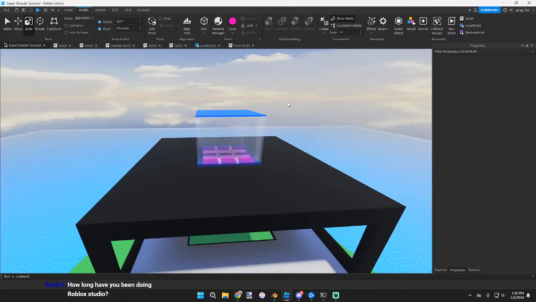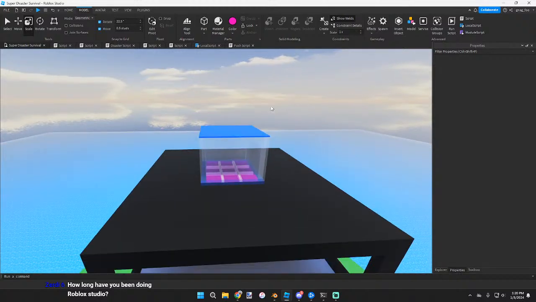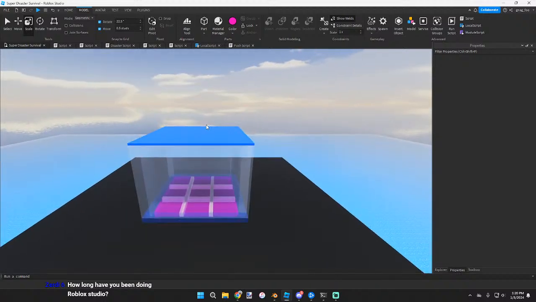Been doing Roblox Studio, I think 13 or 14 years, maybe 12, somewhere in there. It's somewhere between 12 and 14. Oh, it will be 14 years this year, so it's been 13. Sometime in October it'll be 14.